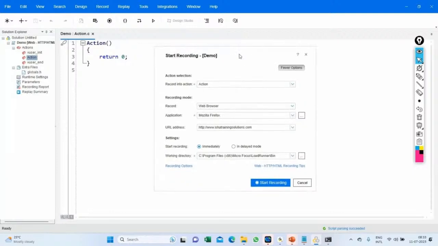it is actually displaying a pop-up window. Okay. So where you have to select few items. You can leave this as of now. Basically, you have to choose the browser first. I mean, using which browser you want to record. Okay. So you have Firefox, Edge, Chrome, and all. So let me choose Firefox for now.